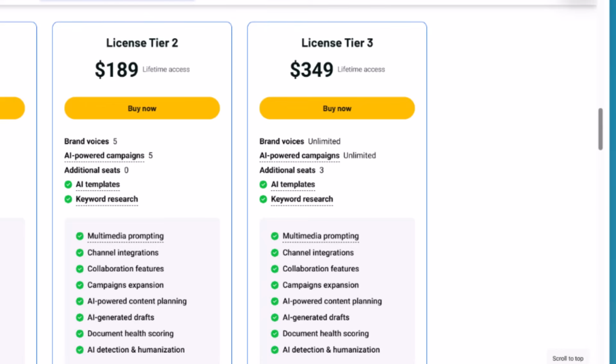And you're going to be able to get all of the things that I just mentioned that were not available in tier number 1. You're going to have access to it in tier number 2. And that includes your multimedia prompting, the channel integrations, collaboration features, the campaign expansion as well. And of course, all those other features.